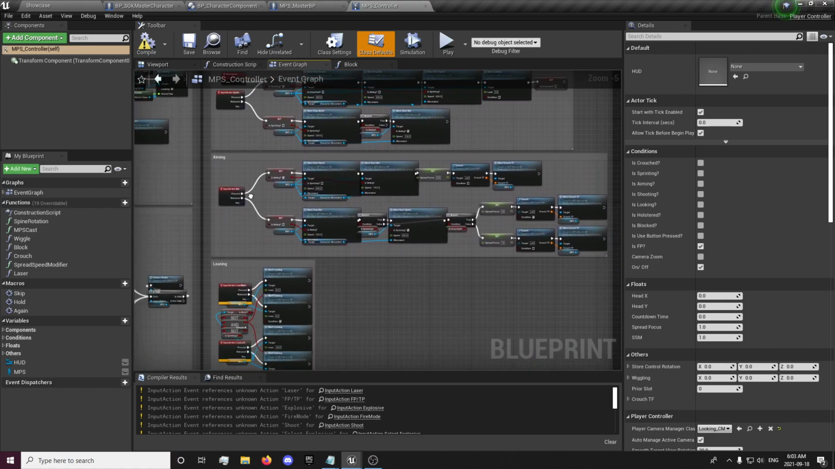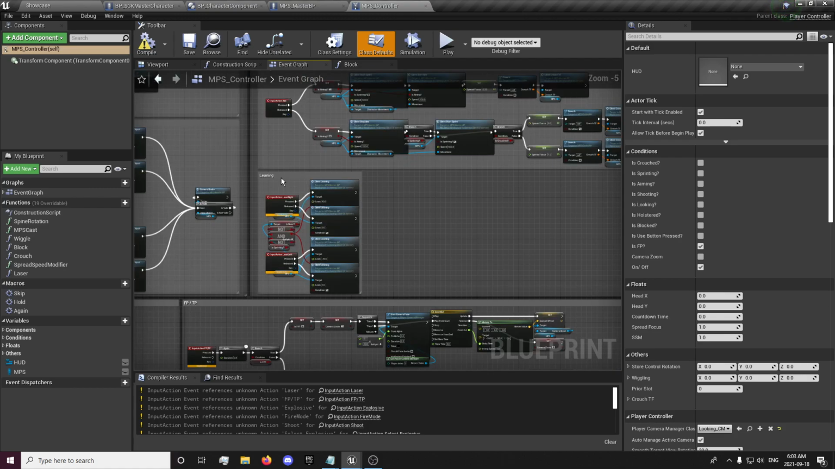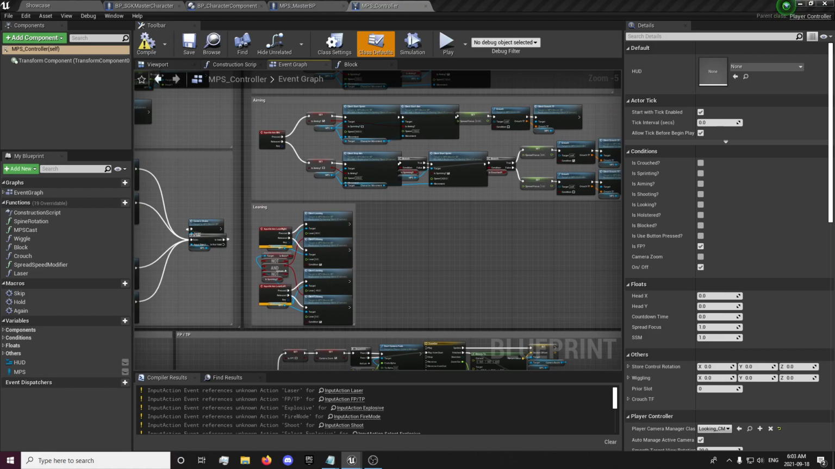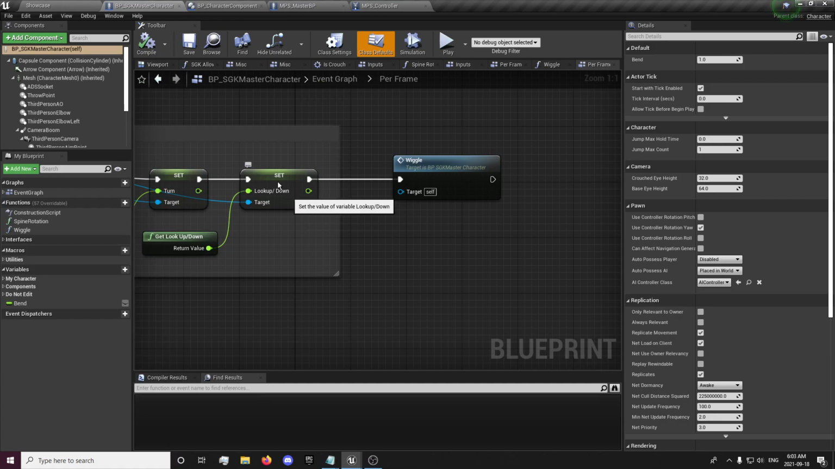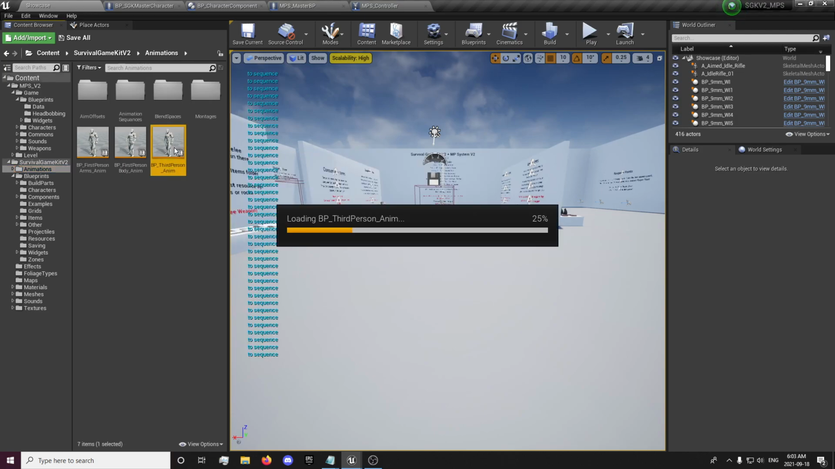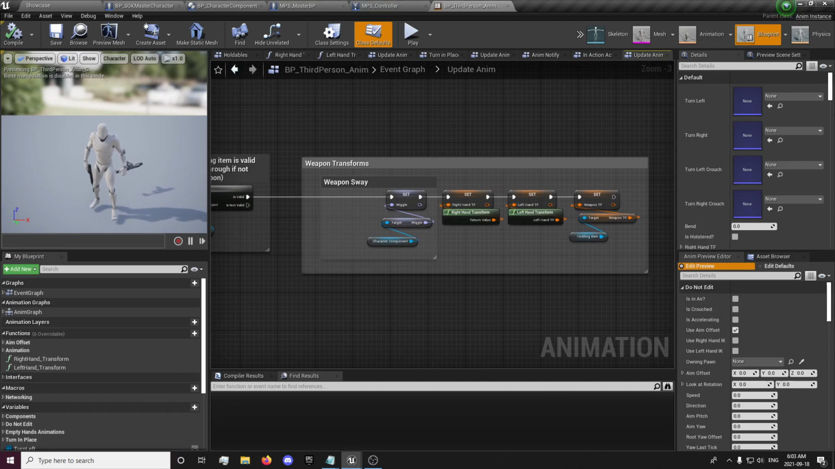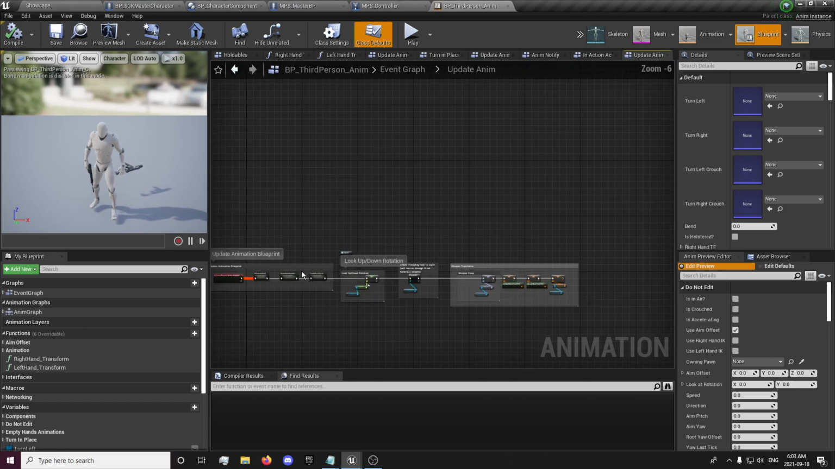So in our controller, we have our lean right here. Actually, I might not use this. I think I have it set up a little differently. Yeah. So we're just gonna open up our survival game kit and MVP. Just double checking. So we'll open up our anim blueprint.